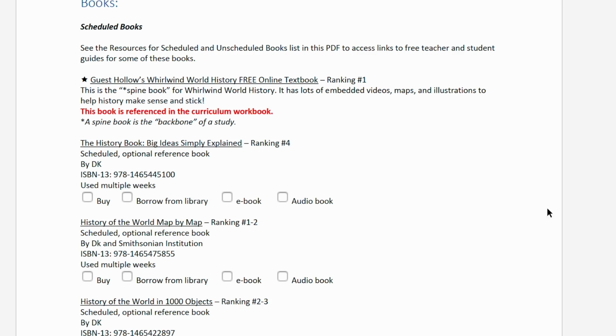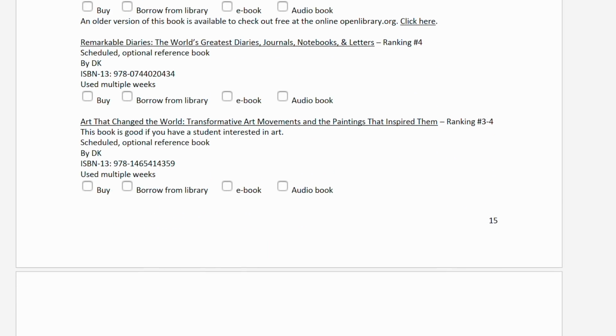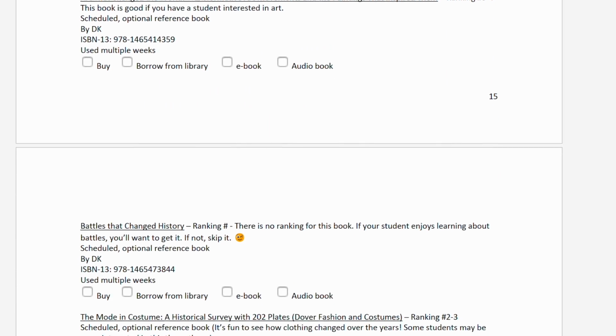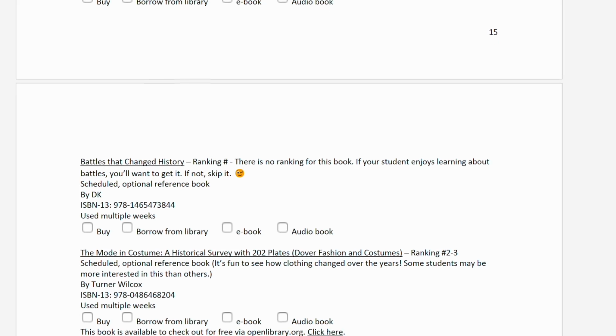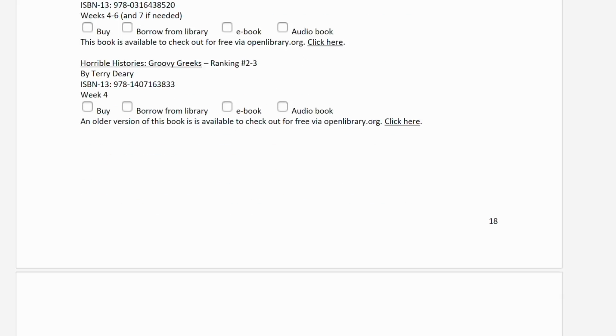Following that introduction, you get the book list. Now, the book list is one of my favorite things to go through because I'm always amazed at the different types of books, both nonfiction and fiction, reference books, all different kinds of things that they have pulled together for us to use throughout the year.